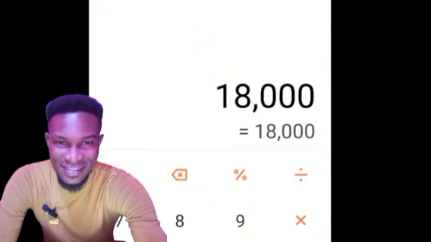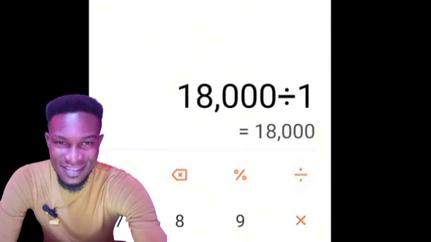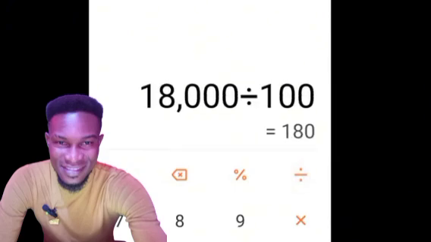18,000 divided by 100. So 1 gigabyte of data will cost you just 180 naira, which is very good. So 1 gigabyte of data is less than 200 naira if you are using this code to buy data that you can use for your business.